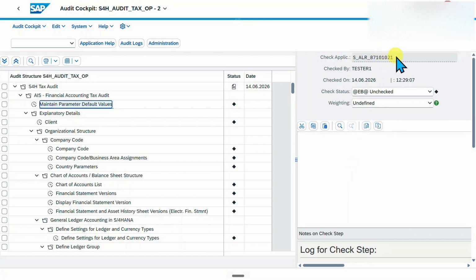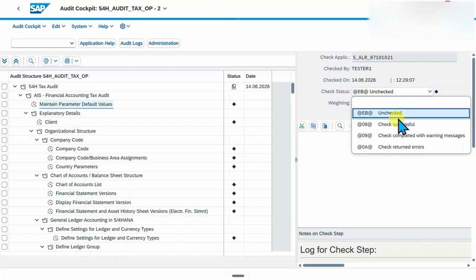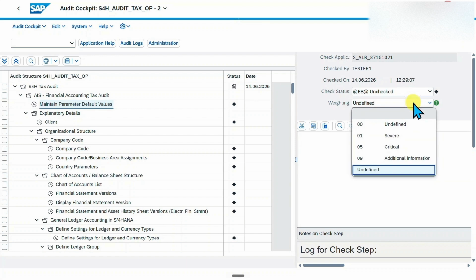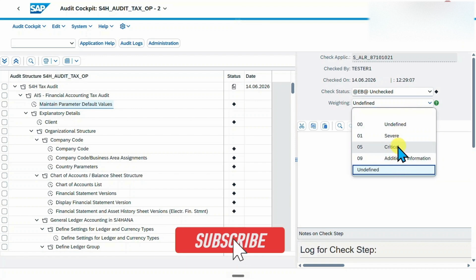So over here we can see the transaction code, who checks this activity, when it is checked, and then the check status. Each and every activity could be unchecked, checked successfully, with warnings or even with errors, but this depends on the auditor of course. And then the weighting, whether this activity is just for informational purposes up to a critical activity.